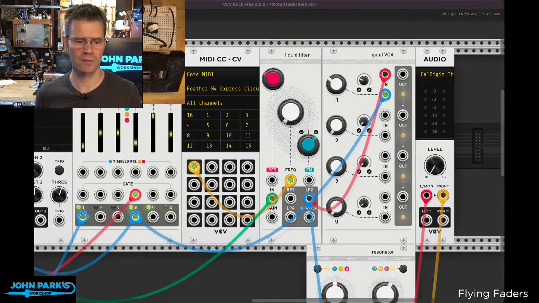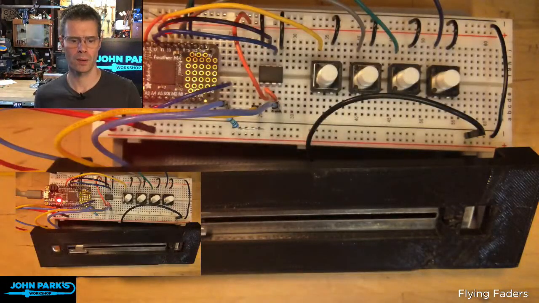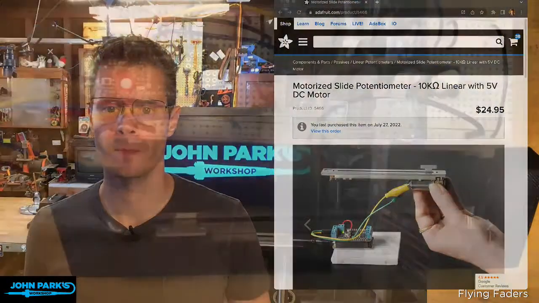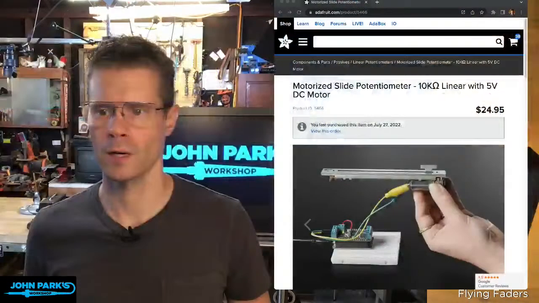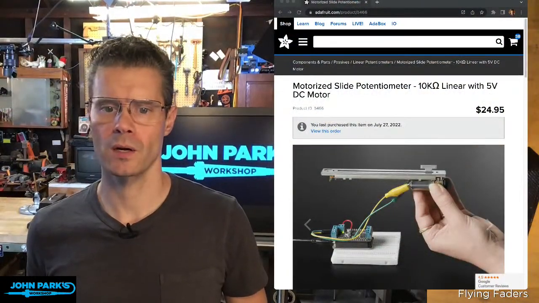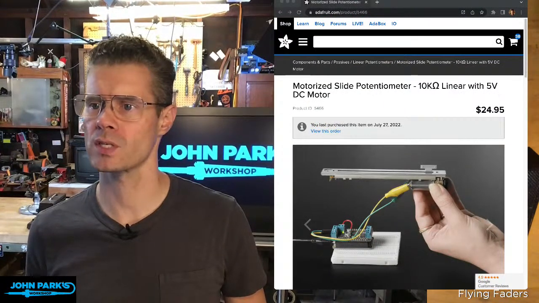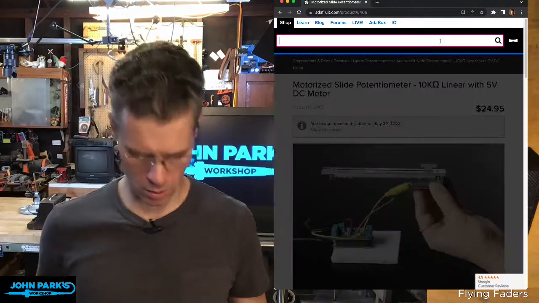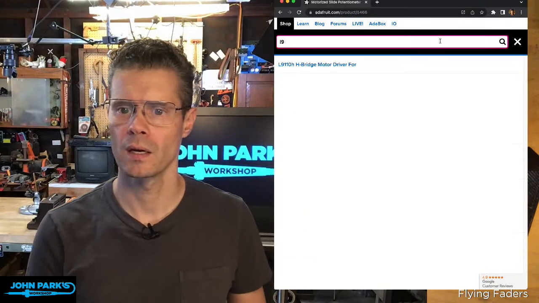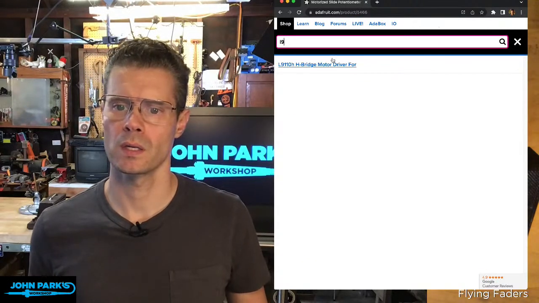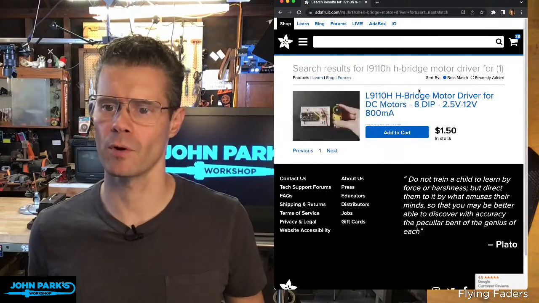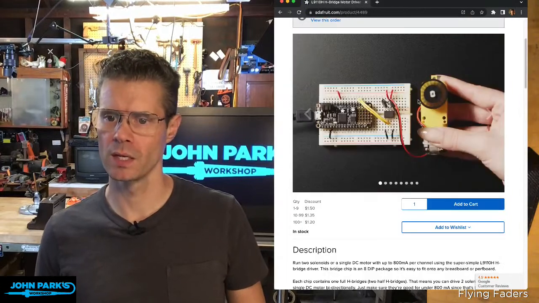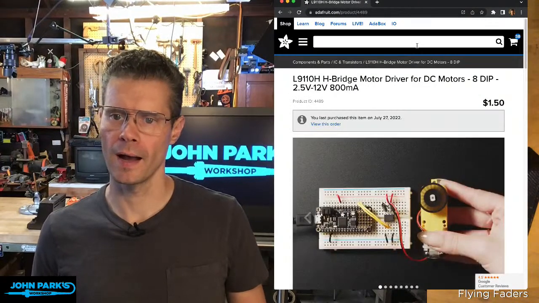Also, I'll point out, while I'm showing cool stuff, let me bring up this window right here. Which window is that? I've got 2 Chrome windows that it could be. It's that one. Okay. If you look here, L9110, I had it wrong. That is the H-bridge motor driver. It's $1.50. So that's what I'm using to control the motor on there.